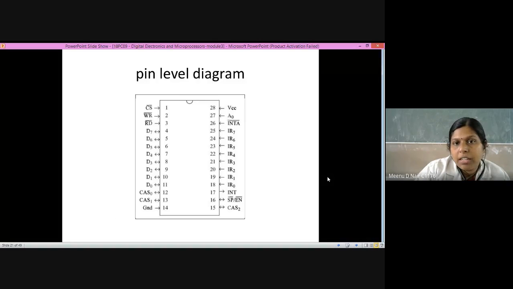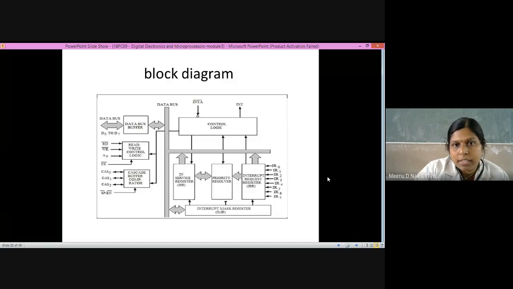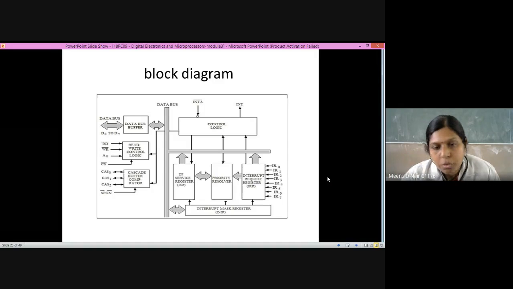Then we have seen the pin diagram as well as the block diagram. Data bus buffer and control logic are similar to your normal 8255. The additional thing is the cascade buffer, so you can cascade more 8259 units. Control logic is there for getting the interrupt as well as the acknowledgement. It receives the acknowledgement signal as well as gives the interrupt to the processor. Then the interrupt request register, priority resolver, in-service register and the interrupt mask registers are there.